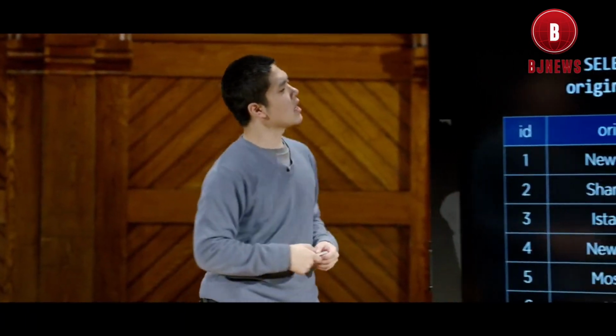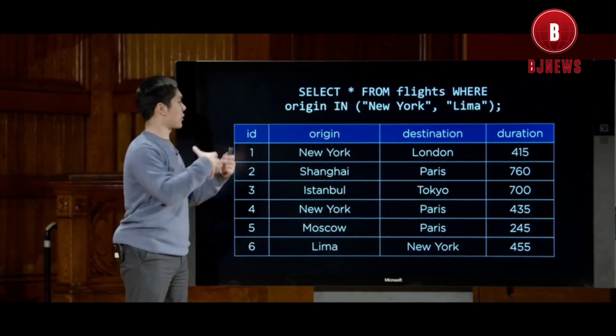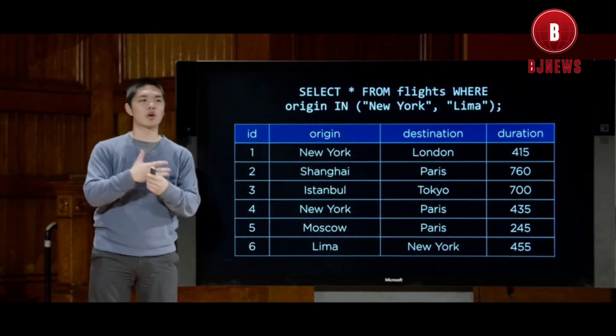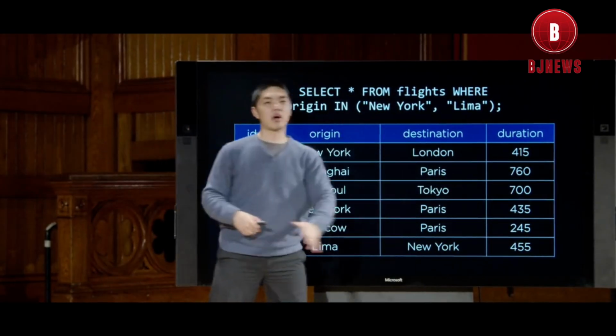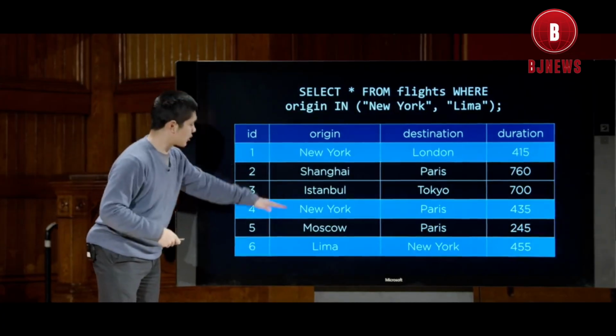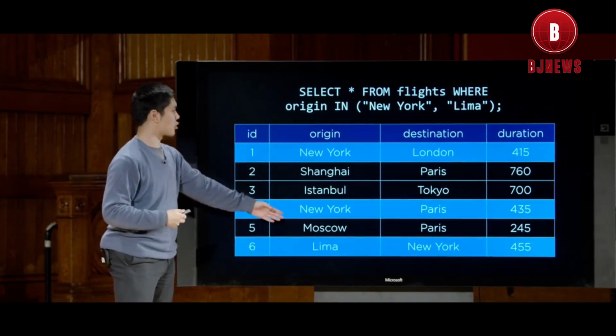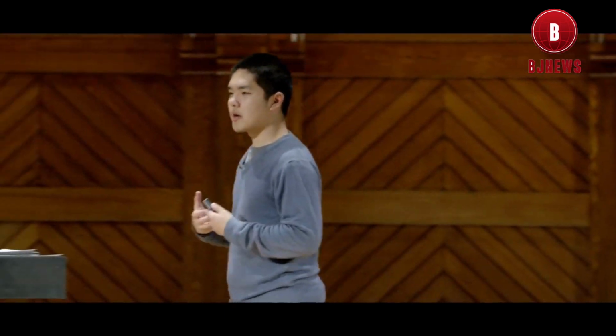So I can say something like SELECT * FROM flights WHERE origin IN (in parentheses) 'New York', 'Lima', to check if the origin is in this sequence of possible values, New York and Lima. As long as it is one of those two, then I want the results to come back. And so then you'll get back rows that have an origin of New York, rows that have an origin of Lima as well.